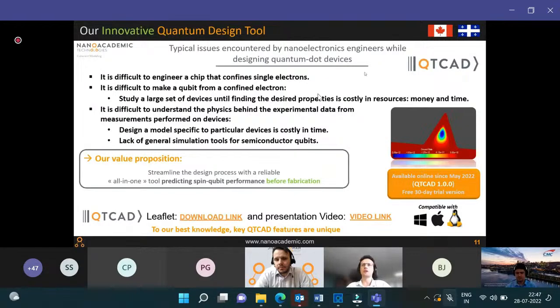To further motivate QTCAD, let me list some typical issues encountered by nanoelectronic engineers while designing quantum dot devices. First, it is typically very difficult to engineer a chip that confines single electrons or holes. And even when this is done, it is difficult to make a qubit from a confined electron. And typically, people have to study a large set of devices until they find the desired properties, which is costly in resources, money, and time.